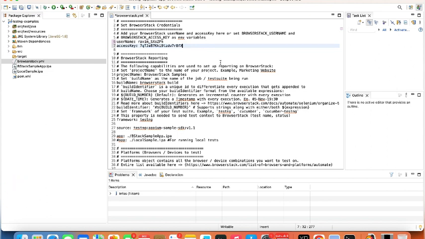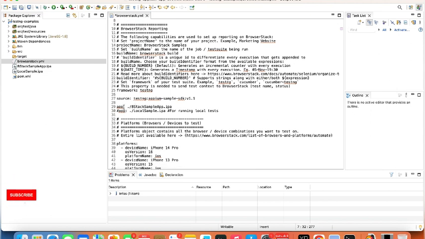Here I'm pasting it. After that, we have to give the source of the app. If you are giving the source of the app from local, we have to give it like this. I'm giving the local source app.